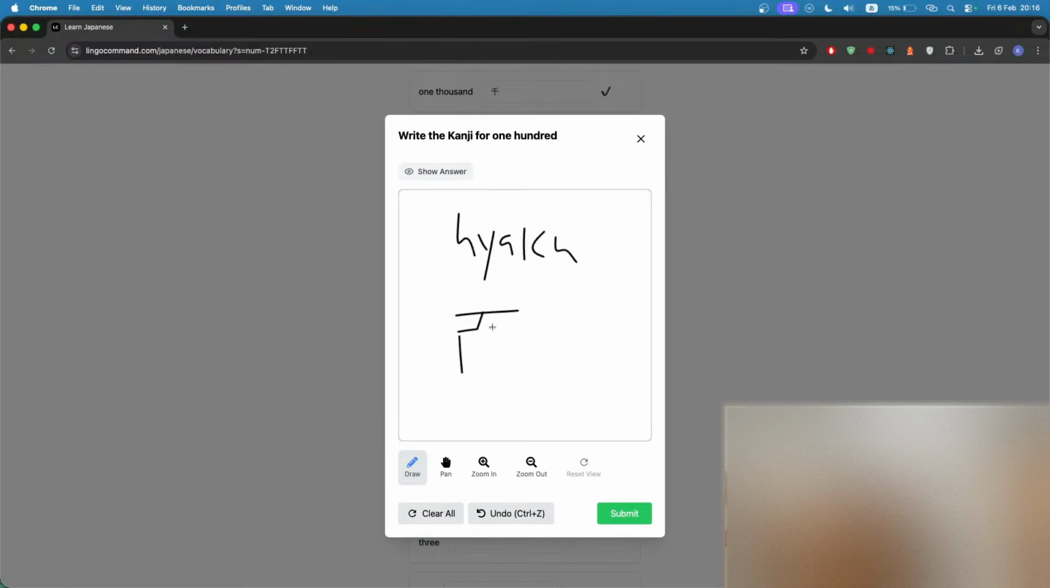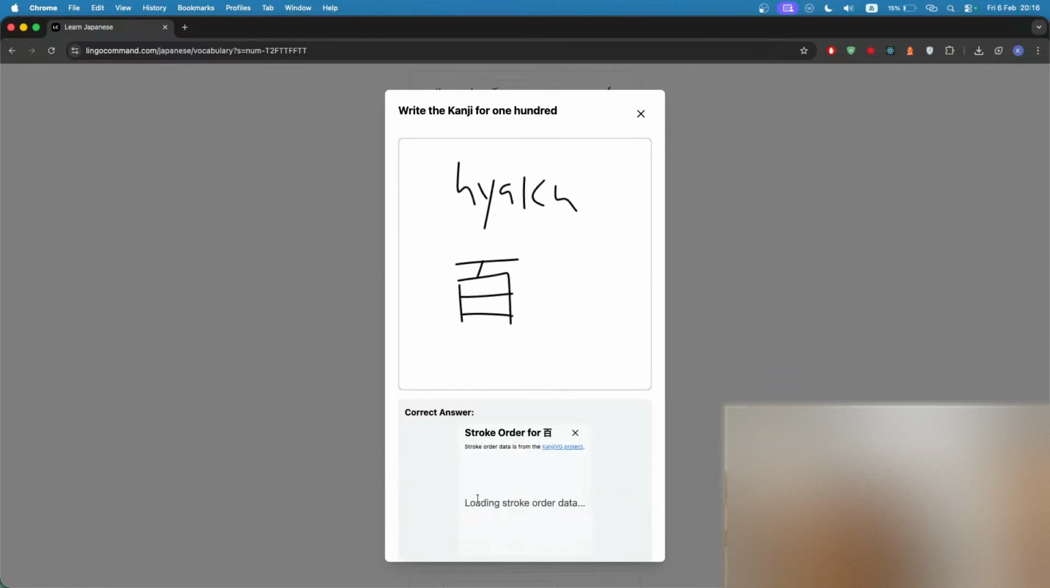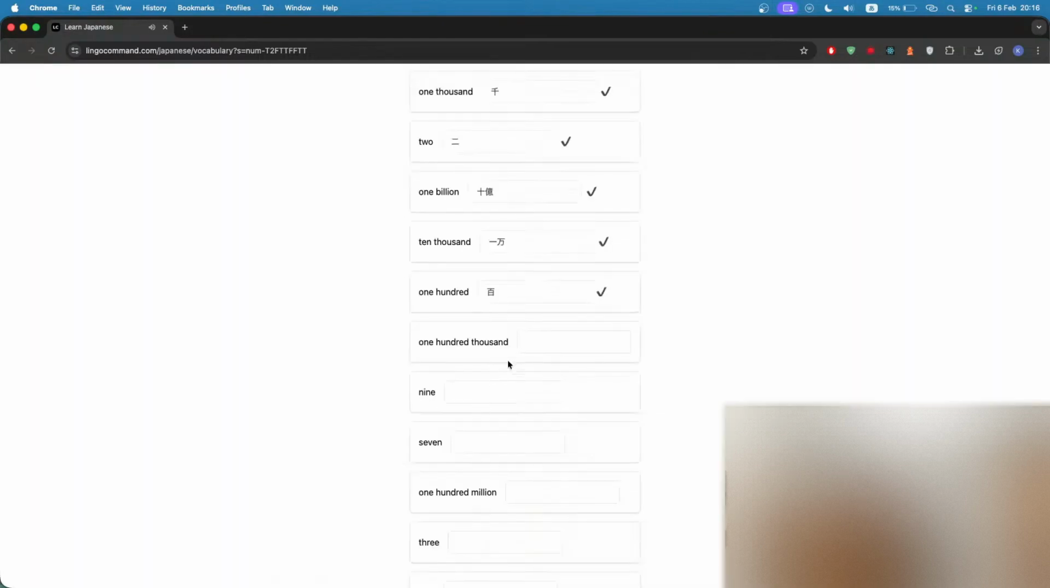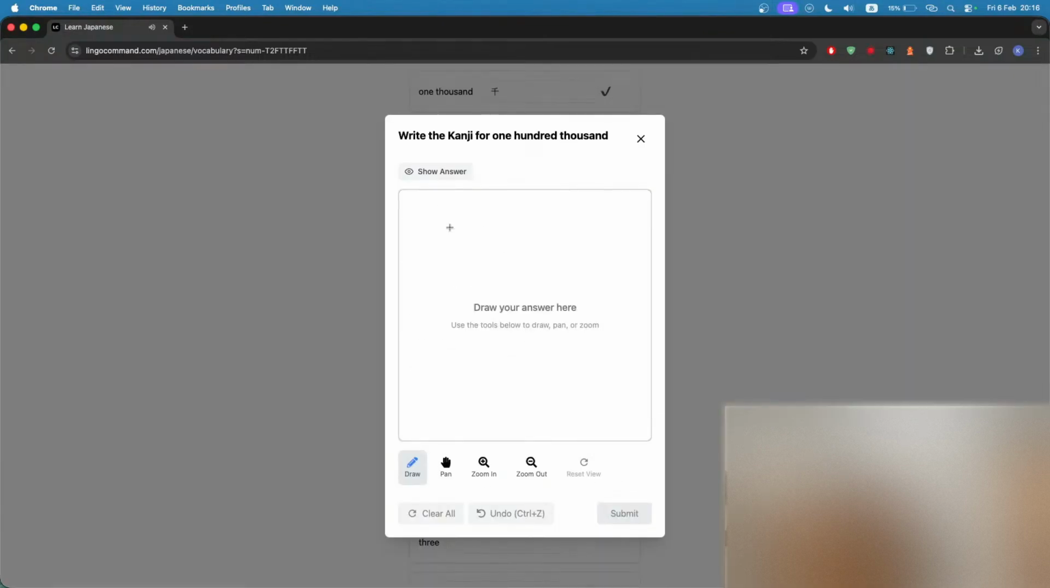So that's this. 1, 2, 3, 4, 5, 6. Yeah, that looks correct to me. And then 100,000 is, okay, so let's talk about this. You think you could just do 100 times 1,000, but that's actually incorrect, right?